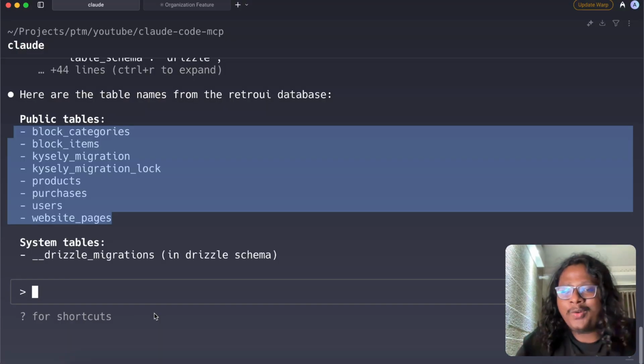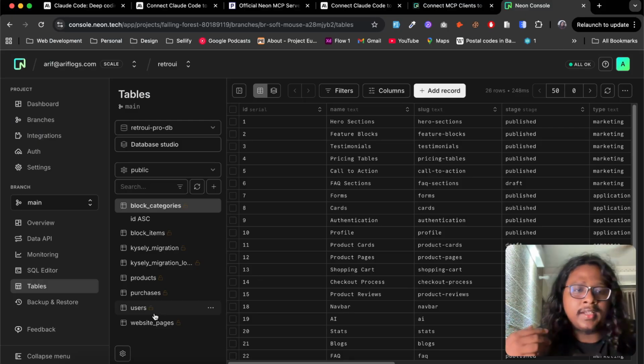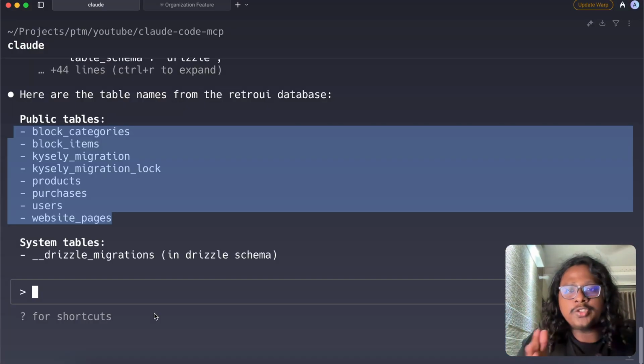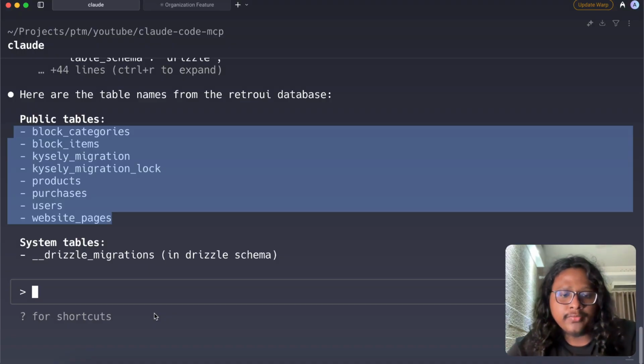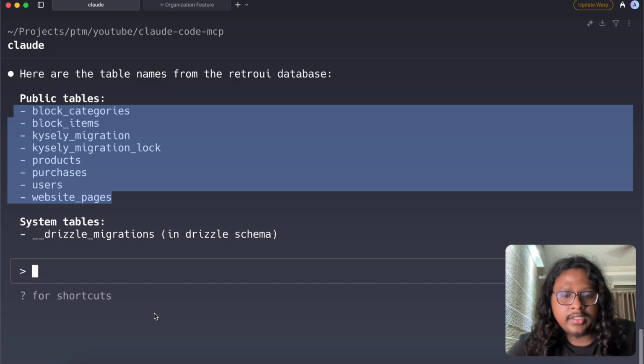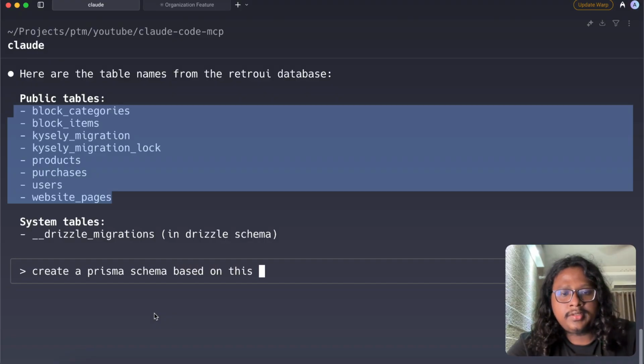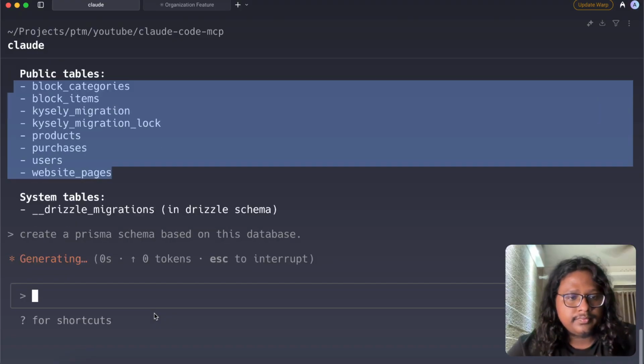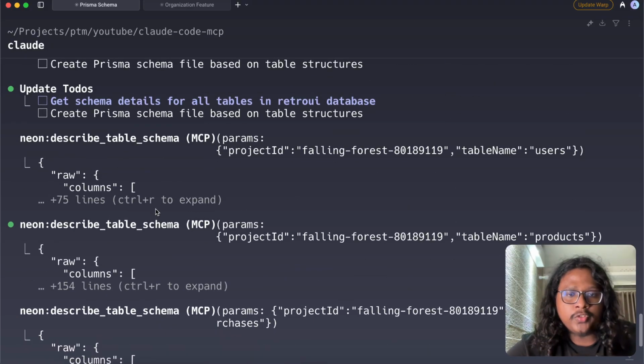Now you might be thinking, how is this useful? Well, imagine this. Let's say you are working on a new project and I have this database and my new project is based on Prisma and you need a Prisma schema, right? Now you can easily ask Claude to create a Prisma schema for you. So you can just tell it something like, create a Prisma schema based on this database. And you can see it's running a bunch of commands that are available to you through the MCP server.